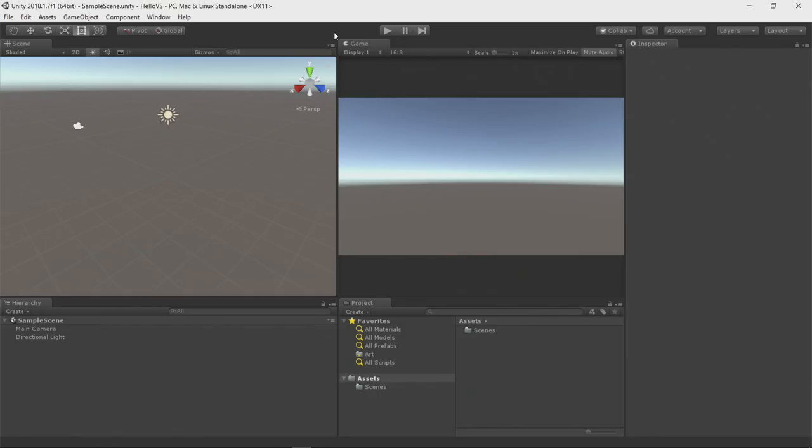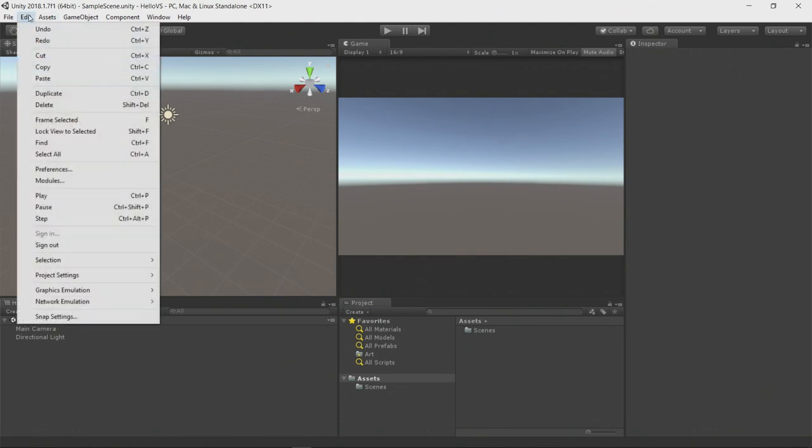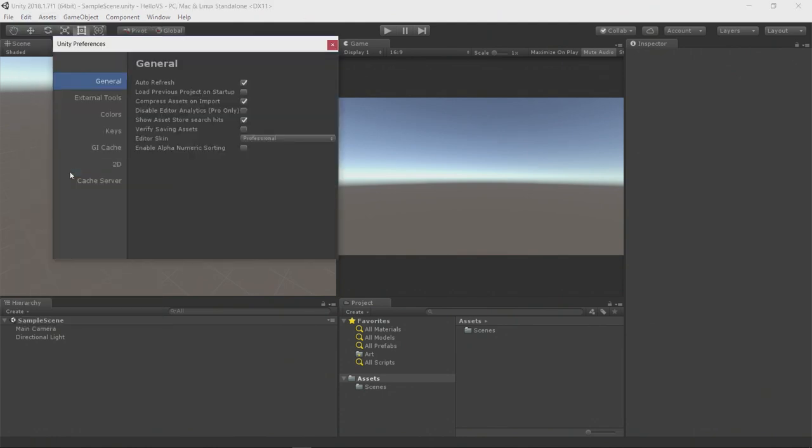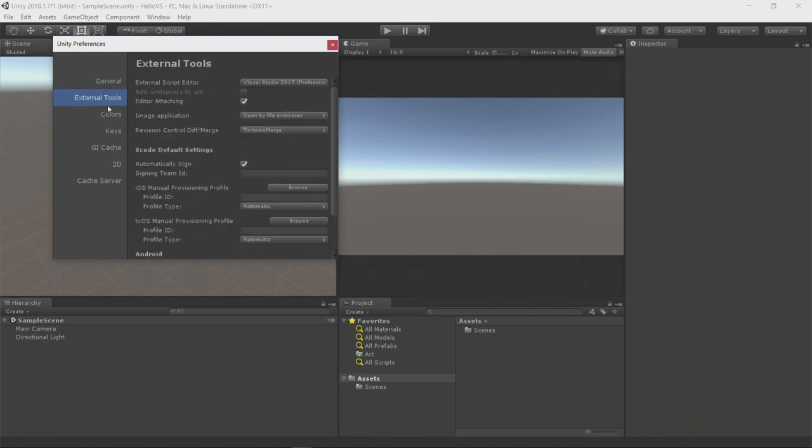Inside Unity, if you want to make sure that the Visual Studio was installed correctly, simply go to Edit, Preferences, External Tools, and under External Script Editor, Visual Studio should be listed.